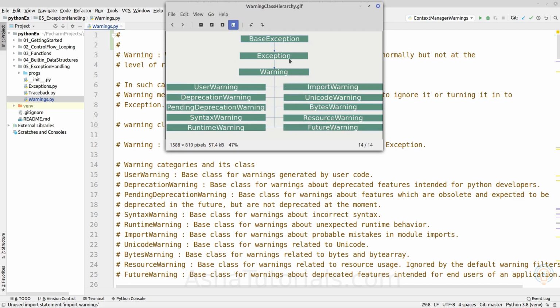Earlier we saw the exception class hierarchy. Here, warning is a subclass of exception, which means we can handle it programmatically. Any warning which is turned into an exception can also be handled using a try and except block.